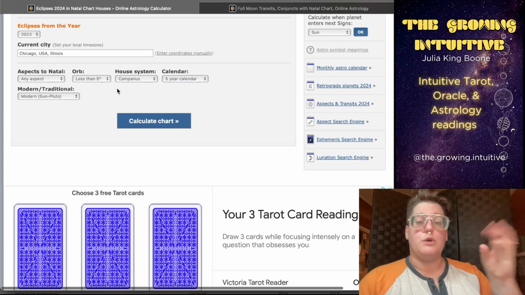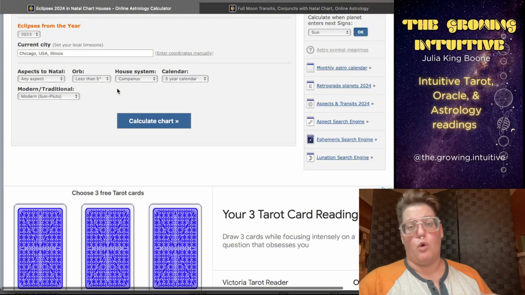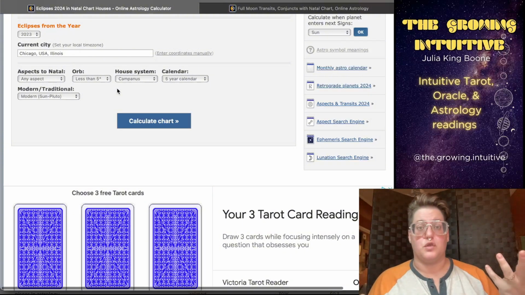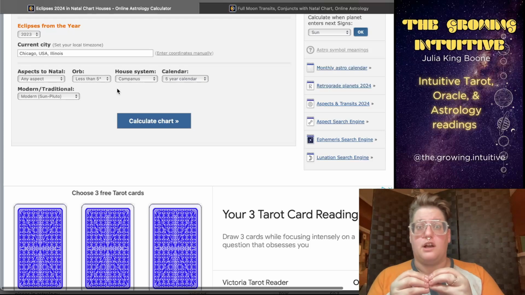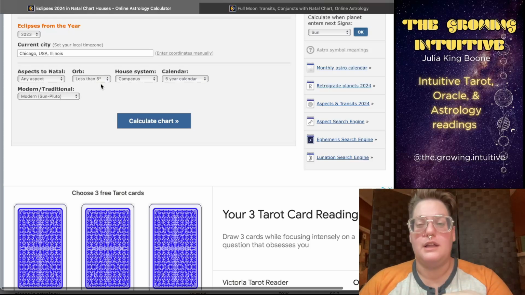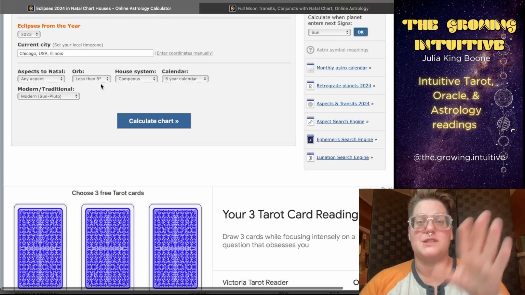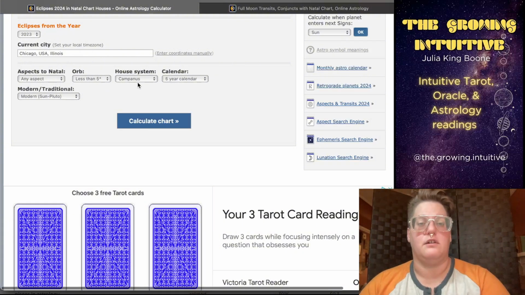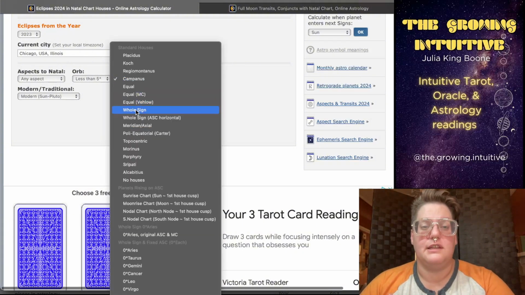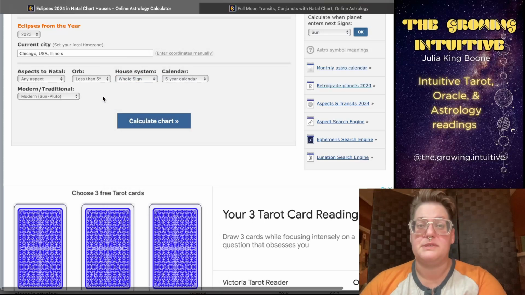We're going with a close orb. The orb means the degrees on either side of the point that you're talking about. So you want to know if there are aspects within 5 degrees of the eclipse point, right? At certain angles. And I personally like to use whole sign for eclipses.